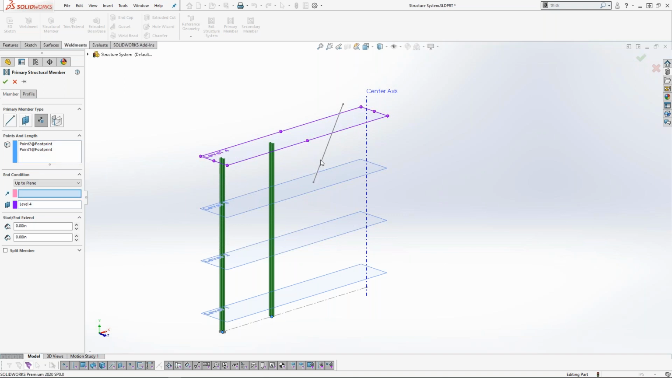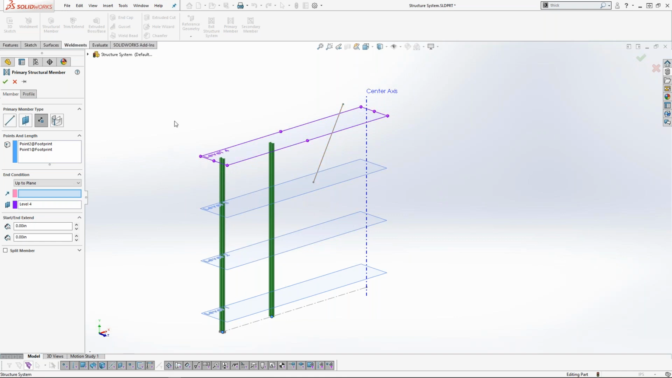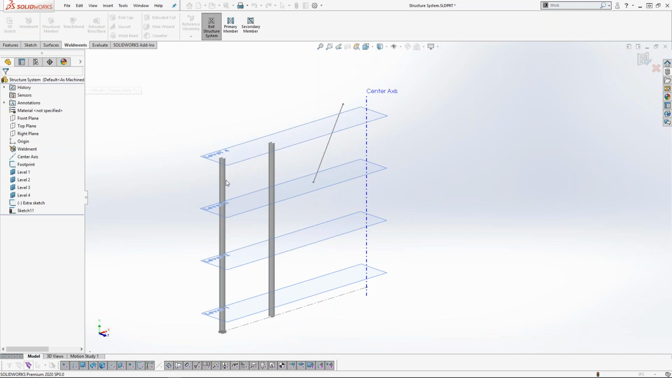I can also specify a vector. So maybe I want to go in this direction for some reason. I can go over there up to that plane still. I'm going to keep it vertical. That looks a little bit better. Okay, I'll make sure I'm using the right profile. There. And then I can confirm. So those are primary members.